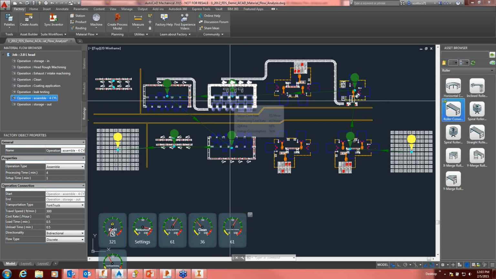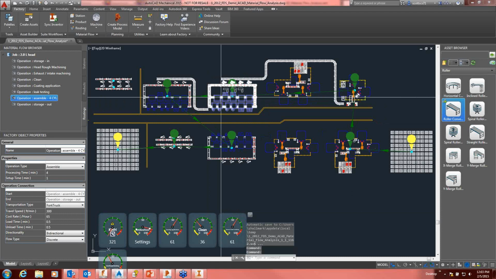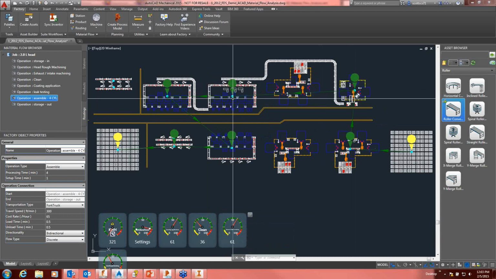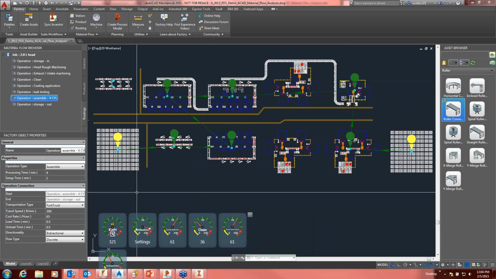So it lets me know that I may need to double up here, or I may need to look at the machinery that's actually in this station and see if I can do something to improve the speeds, get another type of machine, whatever the process is doing. It gives you an opportunity to evaluate and make adjustments.